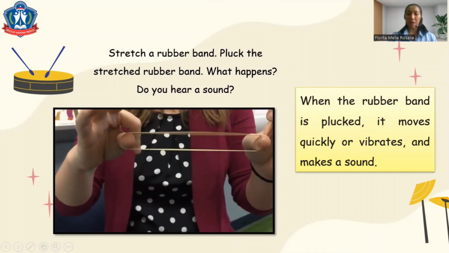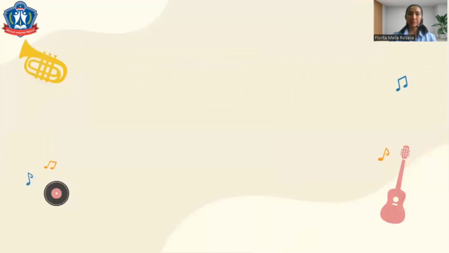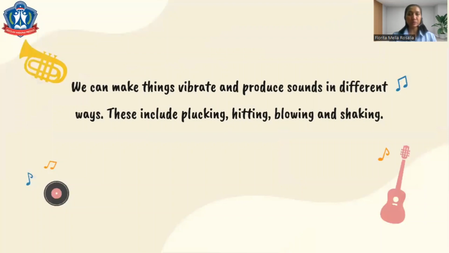When the rubber band is plucked, it moves quickly, or vibrates, and makes sound. Sounds are made when things or air vibrate. We can make things vibrate and produce sounds in different ways, for example plucking, hitting, blowing, or shaking the object.